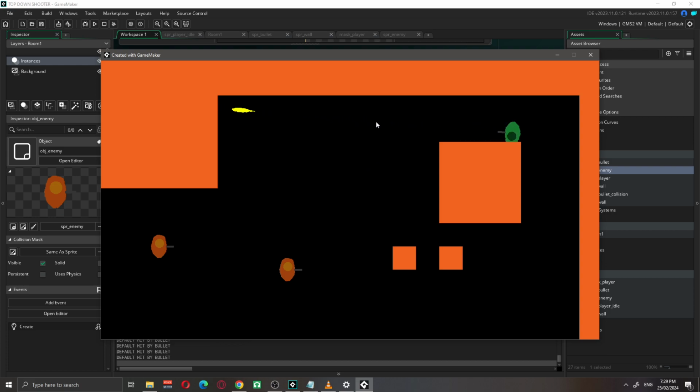You can see if we shoot here, it's not going to do anything right now, the wall. It's coming up with default hit by bullets. But this is a good example of using the parent system, where because we haven't given a function to this wall yet, it's just going to have the default message. If we shoot the enemy though, you'll see the bullet disappears. It gets destroyed.